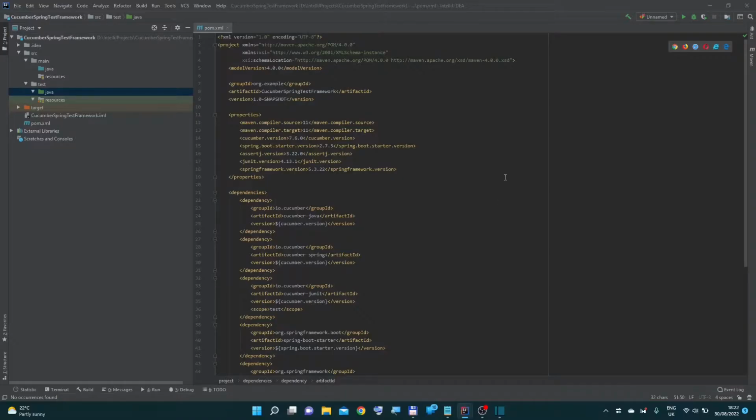I'll try and keep things as simple and as straightforward as possible. I went ahead and created a new project. I'm calling it Cucumber Spring Test Framework, and I've added all the dependencies here, and the versions of the dependencies you can see on lines 14 to 18. All of them are the most recent versions on the date that this was recorded, except for JUnit.